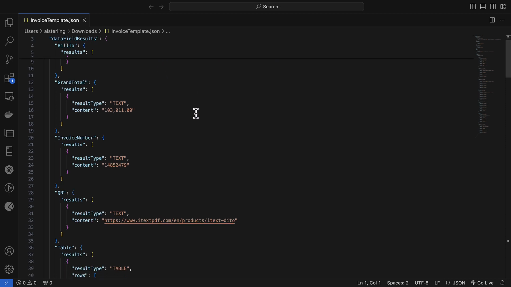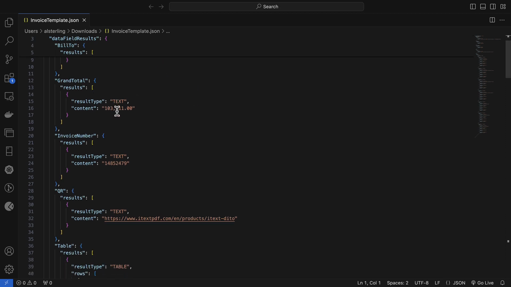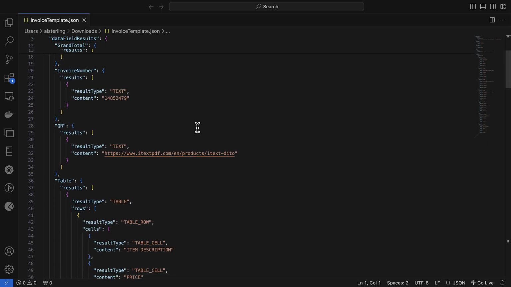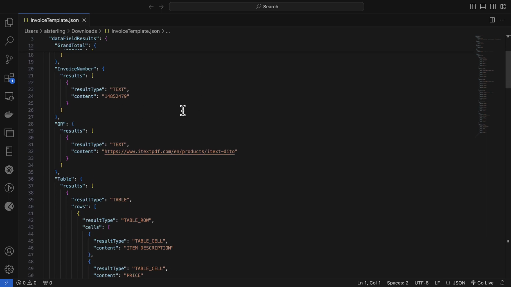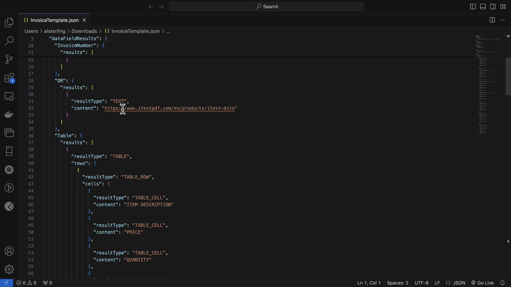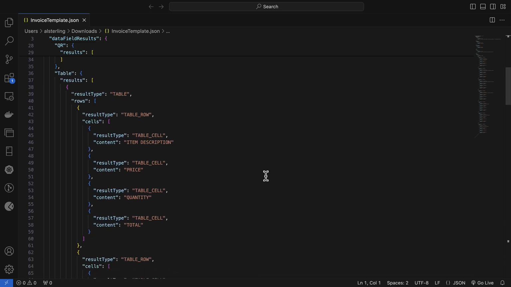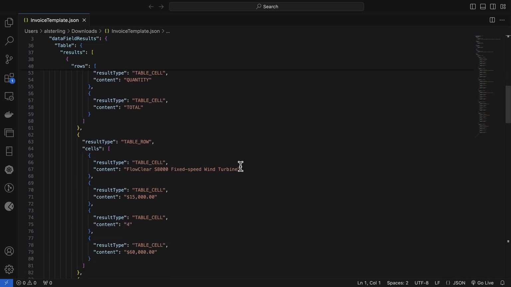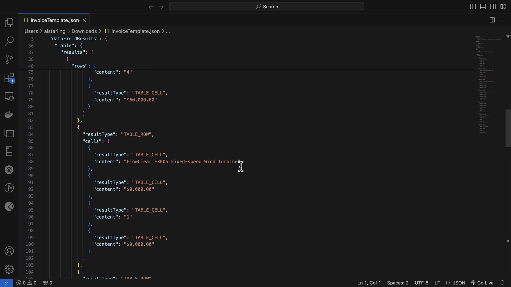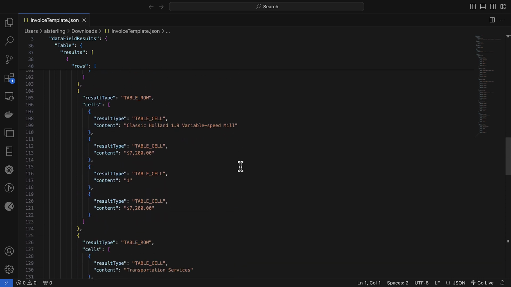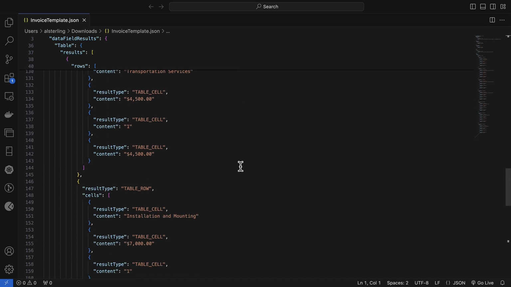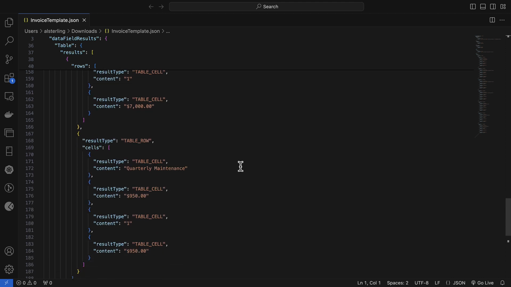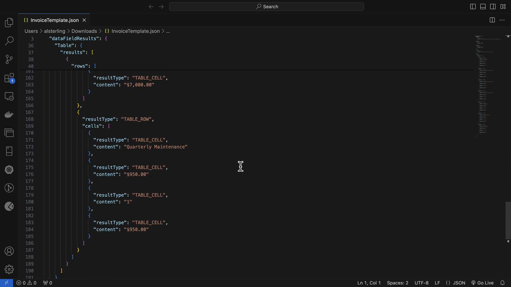Here's our bill to. Remember how we selected that. Here's our grand total. Here's our invoice number, as you can see here. Here's the content of the QR code. And then lastly, our table with the columnar headings, and then each of the seven rows as our results. This is also available to be extracted as XML as well.